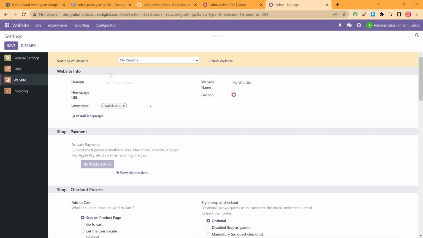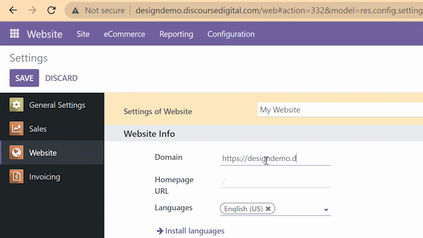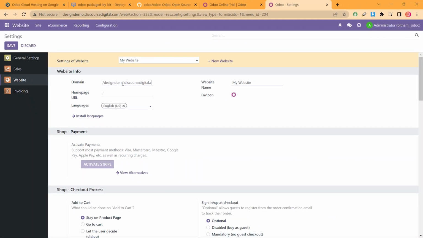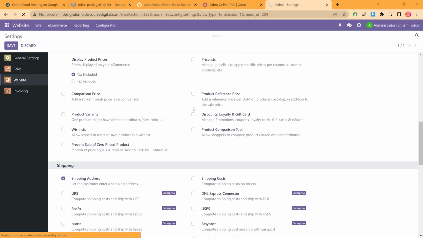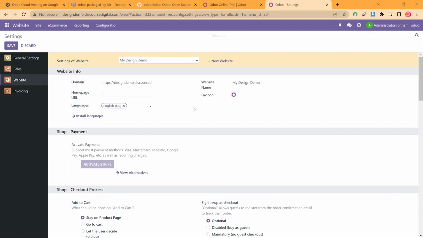Adding domain and site name. Go back to your settings, and on the left-hand side select website, and in the domain type in the HTTPS domain name that you assigned with your DNS provider. We'll leave the home page as the index page, and we'll add the website name as our design studio. Now you'll hit save, and you'll notice some of the top attributes have been updated. Scrolling down, you can see all the options and enterprise options that are available in the website module.